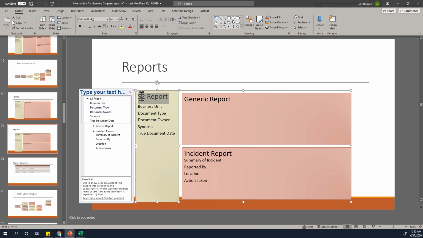the generic SharePoint report, or company report, or Acme report, or whatever you want this to be. And that includes this metadata. So an instance of an incident report will have a form to fill out that has these fields and these fields on it.